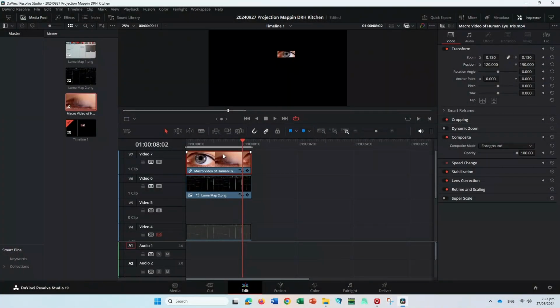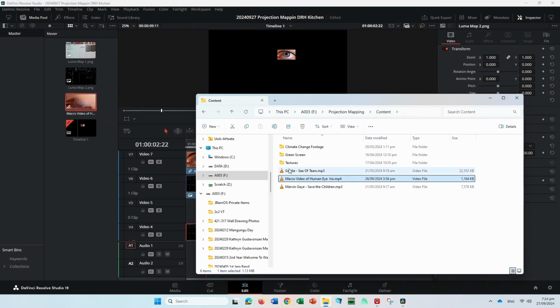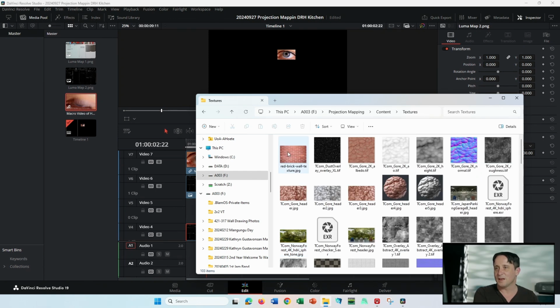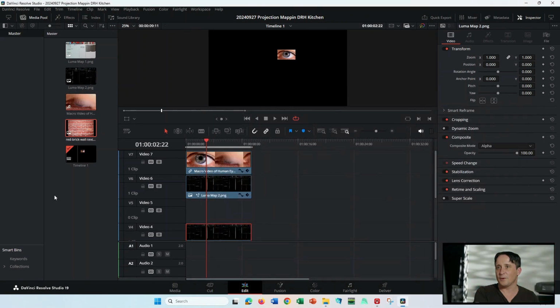So to go back to the other layer, if we go to video 4, video 4 still exists here as an alpha channel, but there's nothing in it. So I'd like to bring in some sort of texture or something. But yeah, let's just use the brick. Why not? Let's see how this goes. All right, so I've used the brick. And now what I need to do is drag the brick down here.